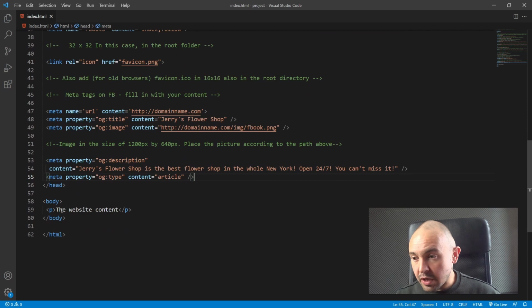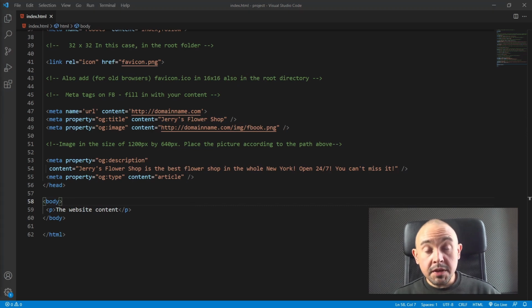And at the end, we have our body tag where we place the content of our website. This file will be provided for you to view it, edit it, and use it in your own project. But before we move on to the next section, I would like to show you how to prepare for your work with the CSS styles.